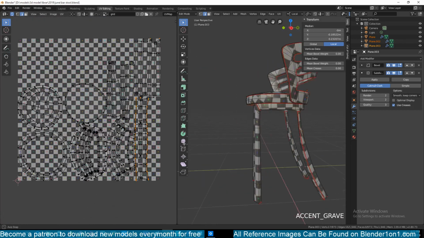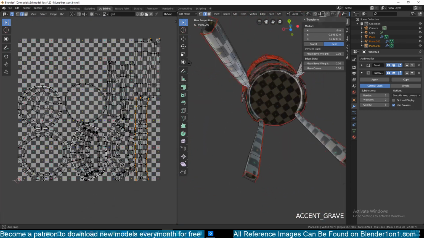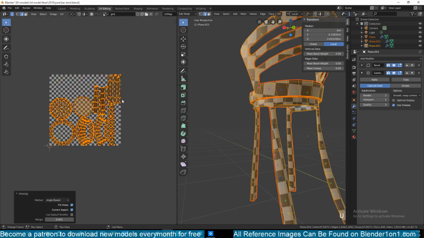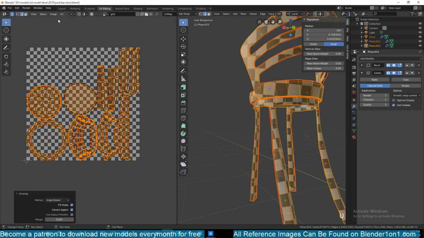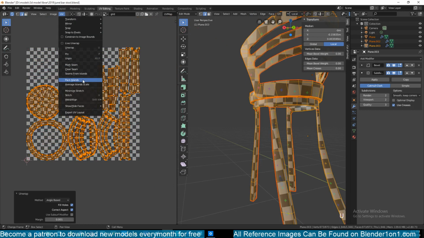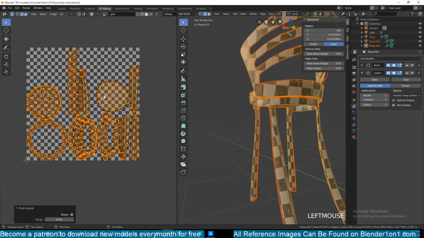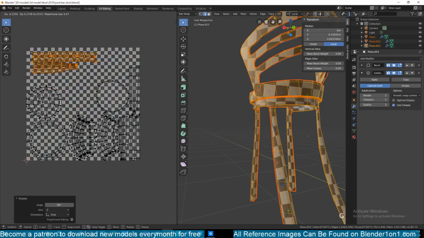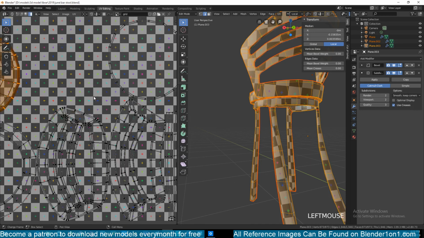Was that all? Yeah, I think that was all, but yeah, let's pack again. UV, Pack Islands. So it has changed the islands a bit, but you can always come in and move the islands also to maximize UV space even further.